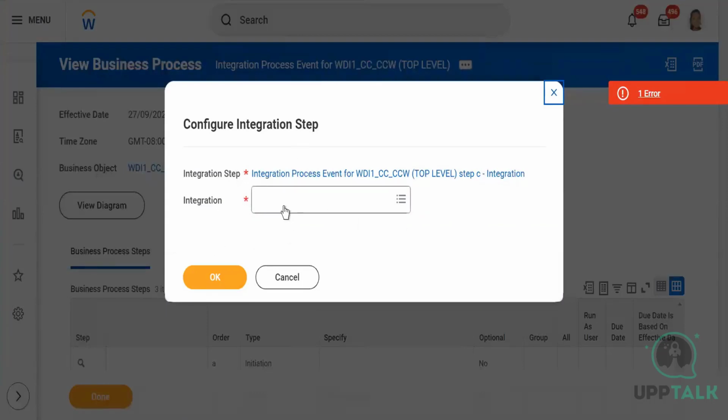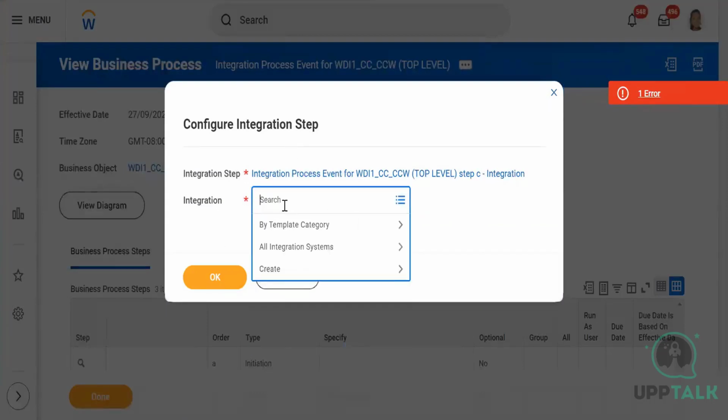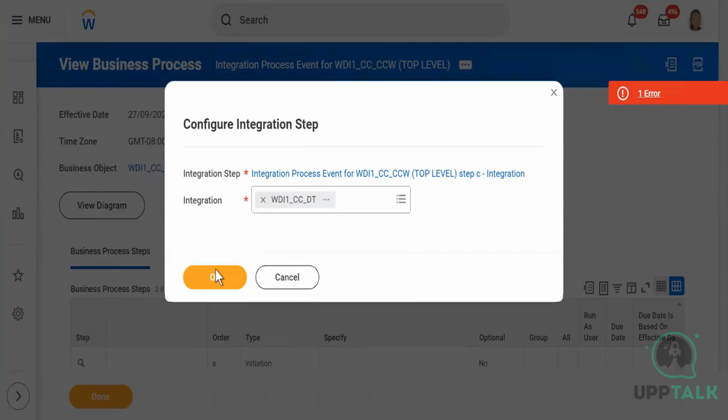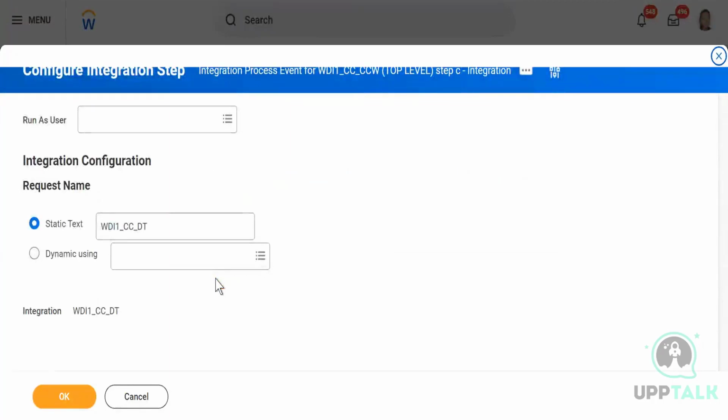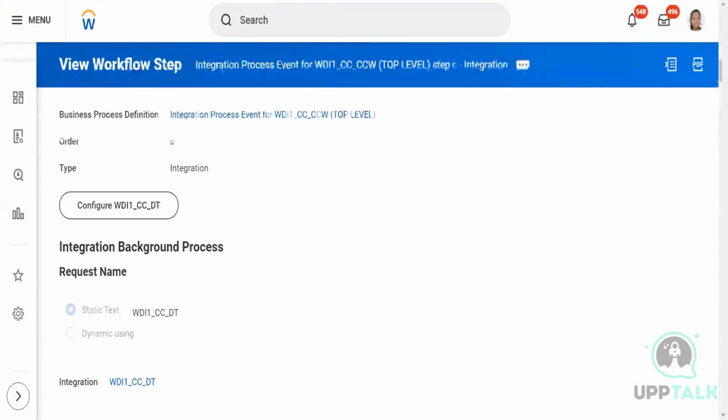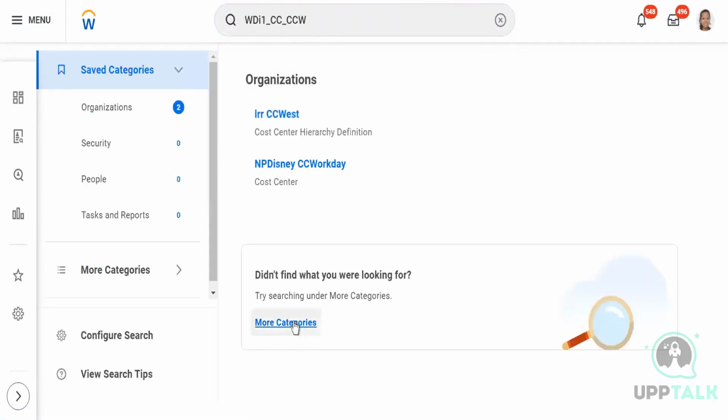So now I have got the main core connector. I'll go ahead and bring in the document transformation, guys. Okay, and I'll go ahead and click on OK here. Now you see what has happened. This document transformation has become part of the main core connector. Does it make sense? Yes or no? Yes. Yes.